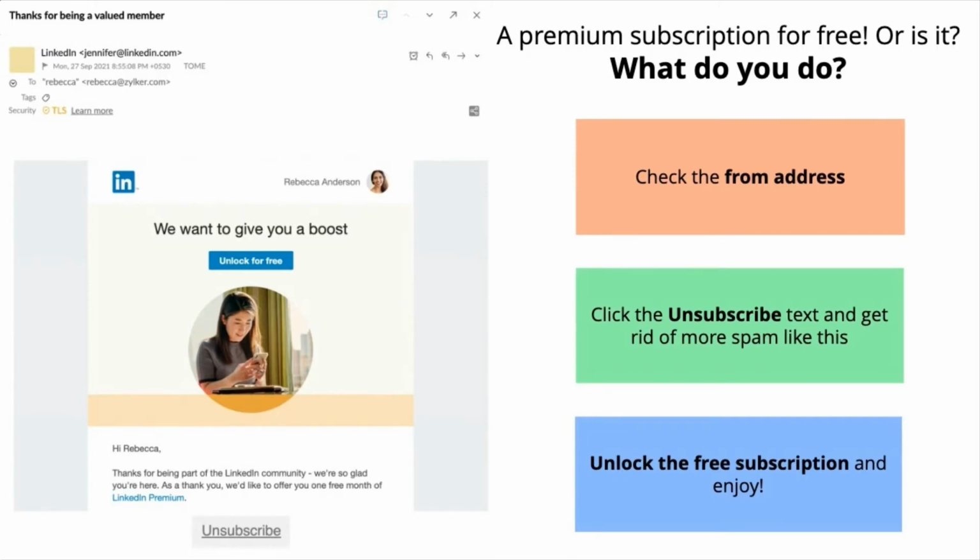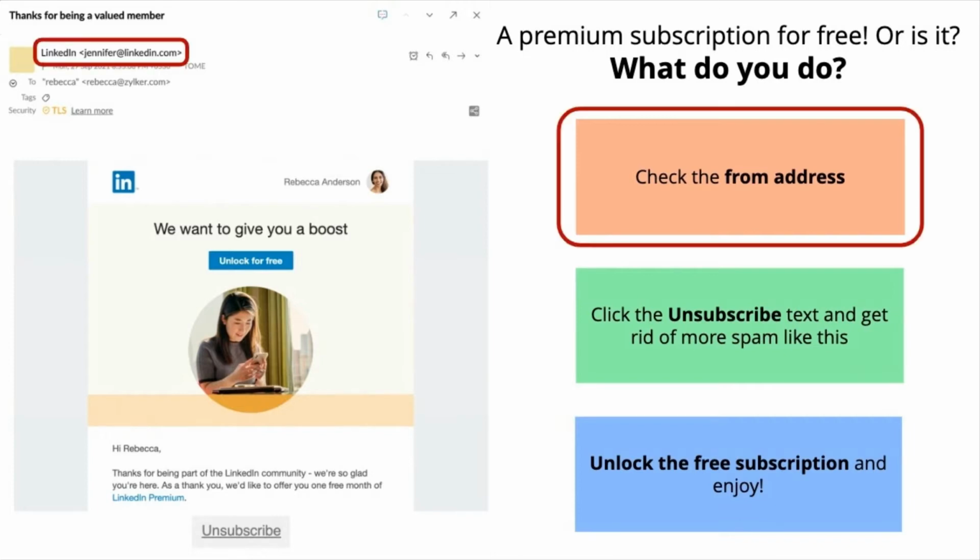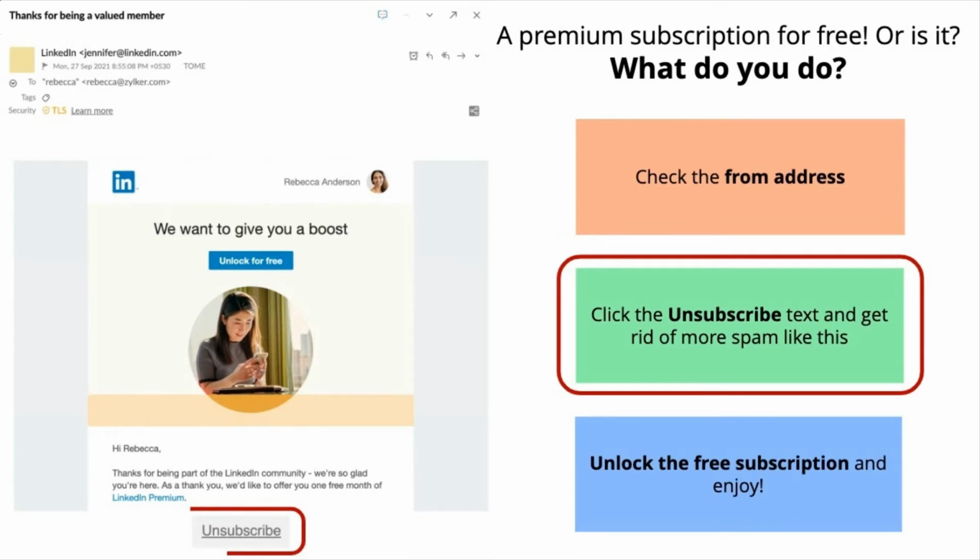Well, if you selected the answer, check the from address, it's amazing because in most of the cases, the from address usually gives away if an email is legitimate or not. If you have selected the unsubscribe text and get rid of more spam like this, then you might be in for more and more spam emails in the future.